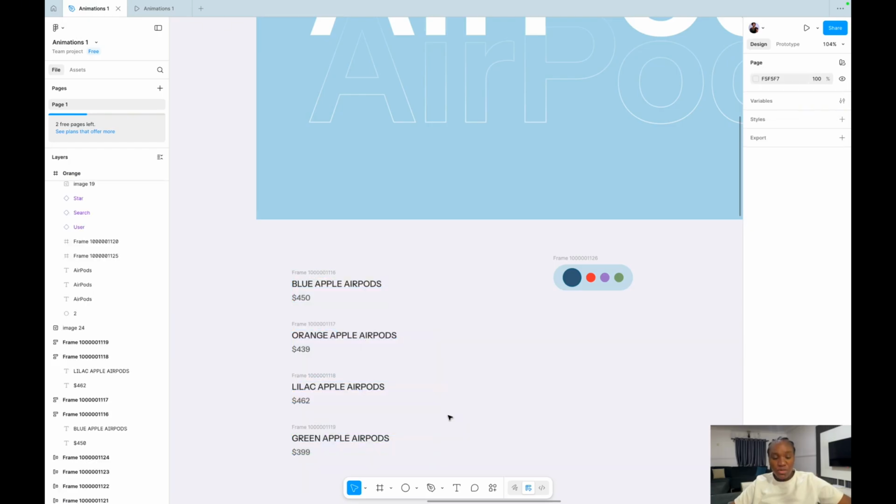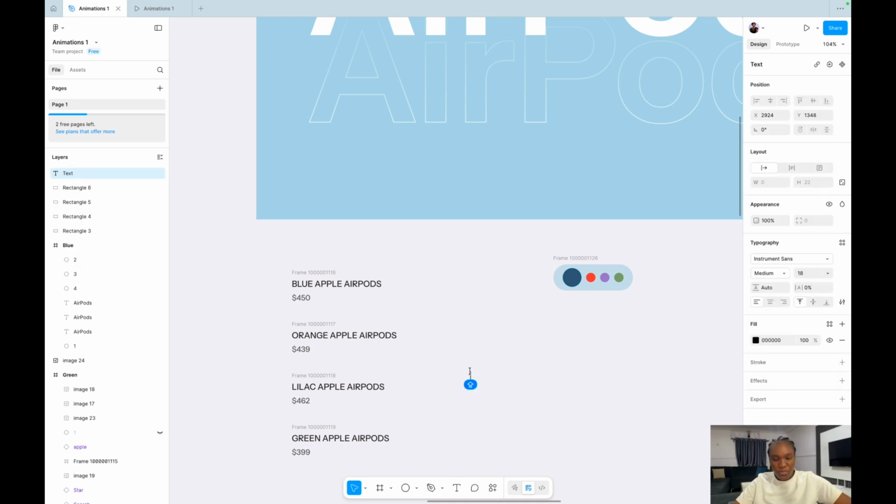To create this text, we just click on this plus text icon we have here, and then we can put it on caps by clicking caps lock on our keyboard. Then we type in the blue Apple AirPods. So we duplicate this text. We want to put in the price, which is $4.50, but this second text is 16 font.